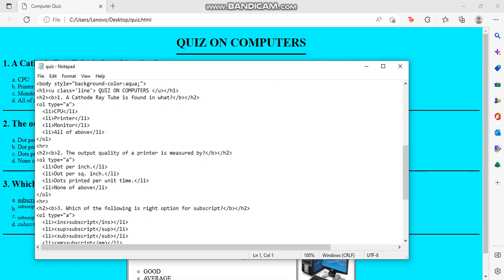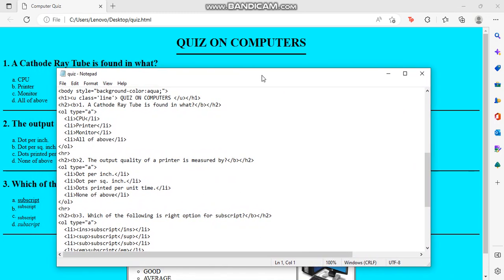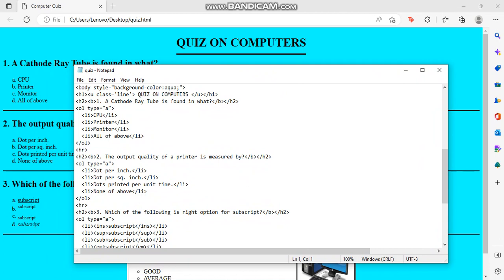Then I'm defining an ordered list because you can see that in the first question we have four options. So we are defining the ordered list tag, and by writing list tags we are writing the options: CPU, printer, monitor and all of the above. You can see that in the ordered list I'm writing type equals A because we want the options to be in lowercase ABC. This is why I'm writing type A. Then you will automatically get this list in lowercase ABCD form.